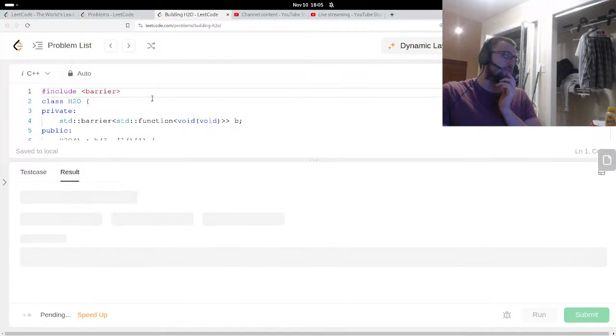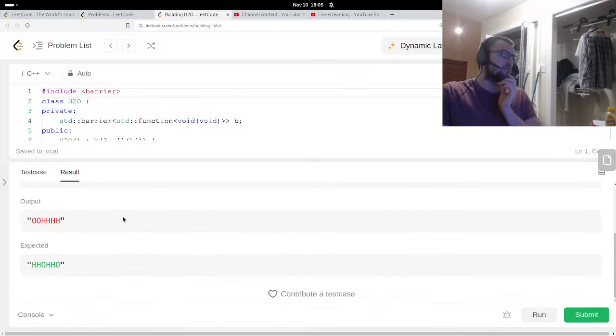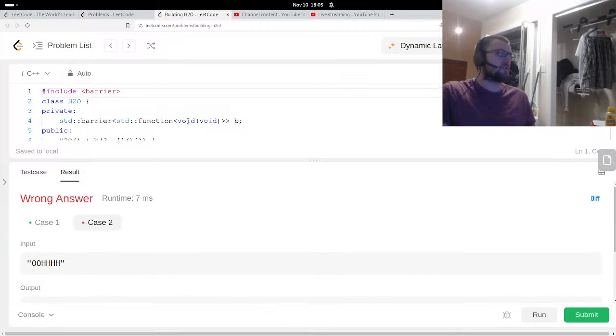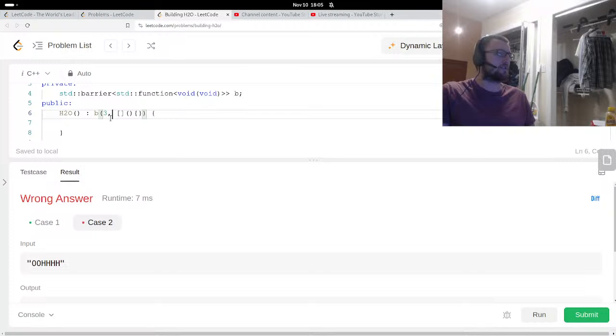I'm thinking maybe I could use mutexes or semaphores. Maybe even a semaphore might work. Yeah, it doesn't really do. It's interesting I have to include that. That's kind of weird.